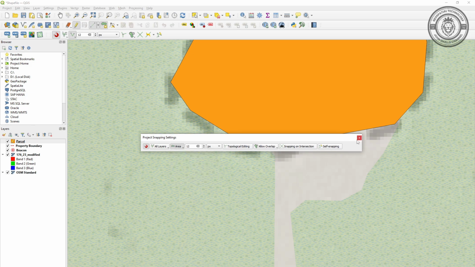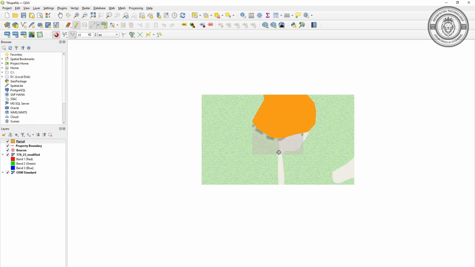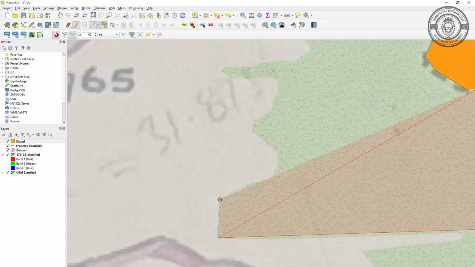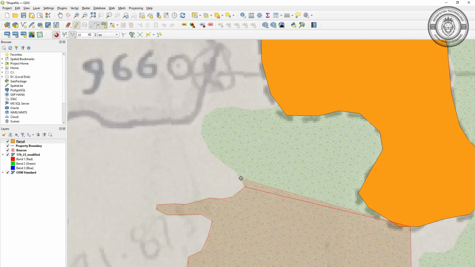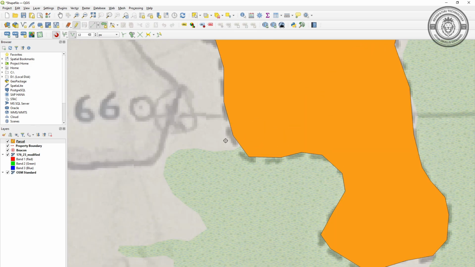So when I place my cursor here, it is snapped. So I can move to that point, like that. Sorry, I forgot about tracing. Let's do tracing first. We have activated the snapping.